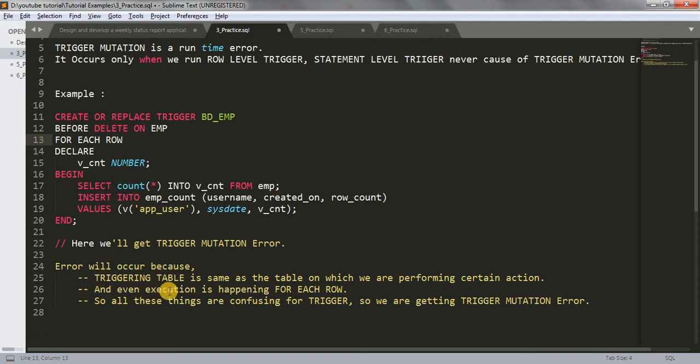That is what I have written here. The error will occur because the triggering table is the same as the table on which we are performing a certain action. This is the triggering table, and this is the table on which we are performing the action. Both tables are the same, and execution is happening for each row. We are saying that whenever data gets deleted from this table, at that time we want count star from this table. This is confusing for the trigger, and we get the trigger mutation error. That is the cause of the trigger mutation error.